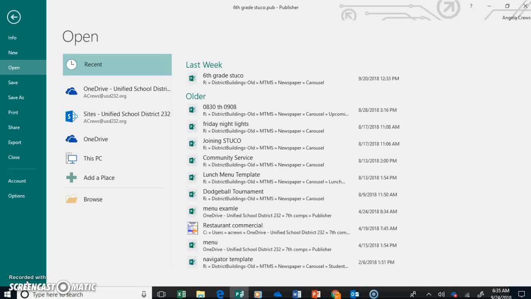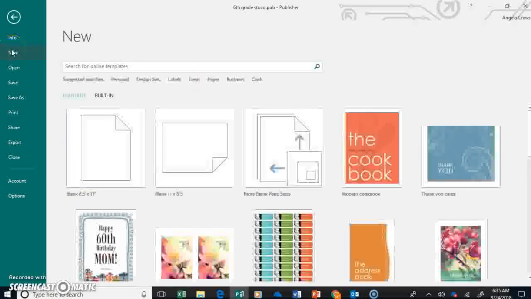Sorry, I'm not here to help you understand this, so hopefully we can get through this together and this helps out. So you're going to go to open, and then you're going to go to new, or in Publisher just go to new, and right here you're going to search for menu.